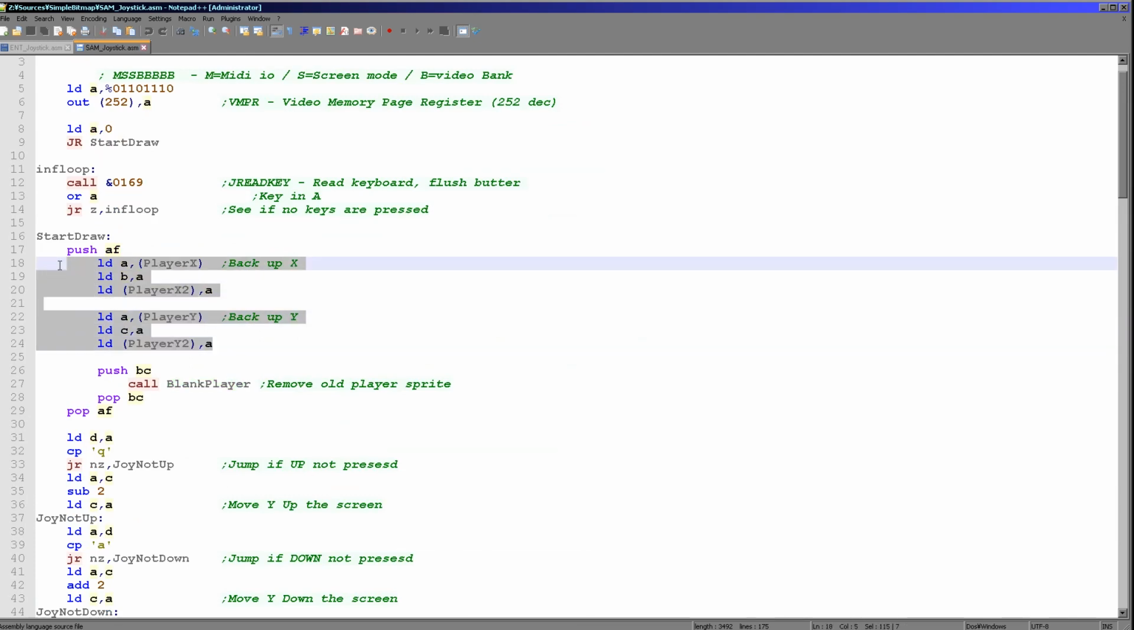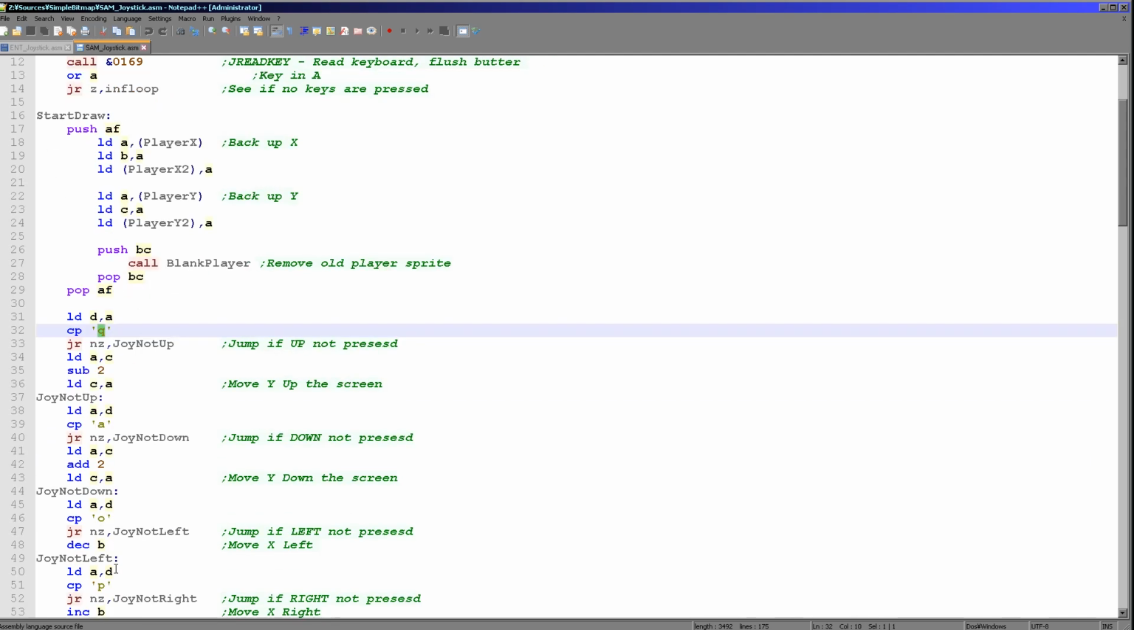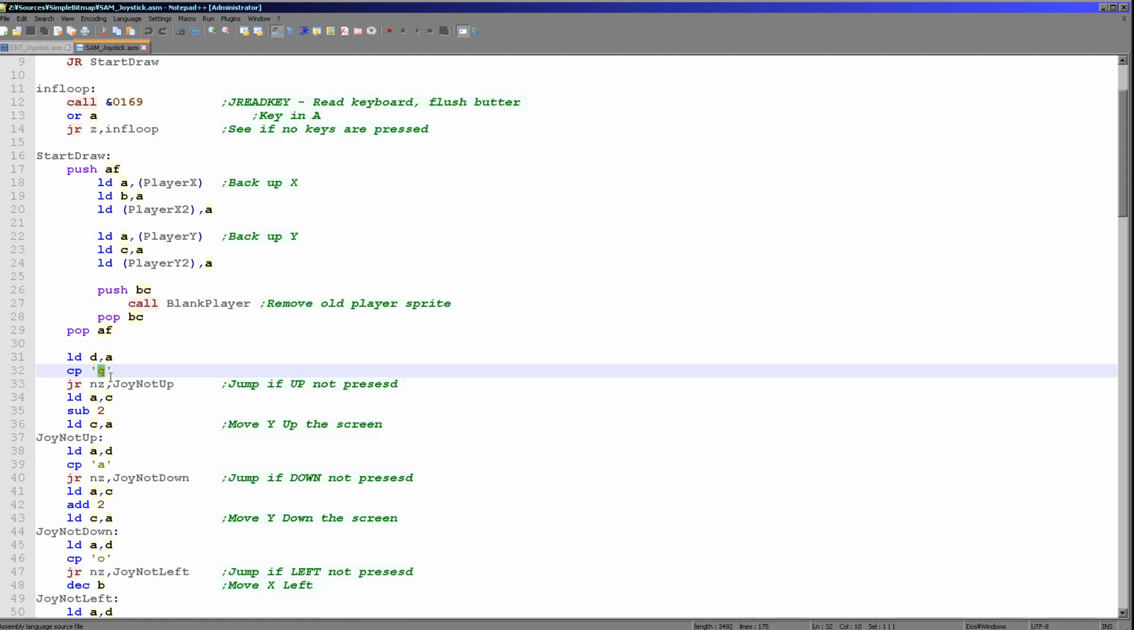So what we're doing here is we're backing up the current position of the sprite, and then we are clearing the old sprite position here because we're assuming we're going to move the sprite, and then we're restoring the value we read in from the keyboard here from the accumulator, backing it up into D, and we're comparing with our 4 key presses Q, A, O and P here. And each time we've got B and C, which are our current position. We read them in here.